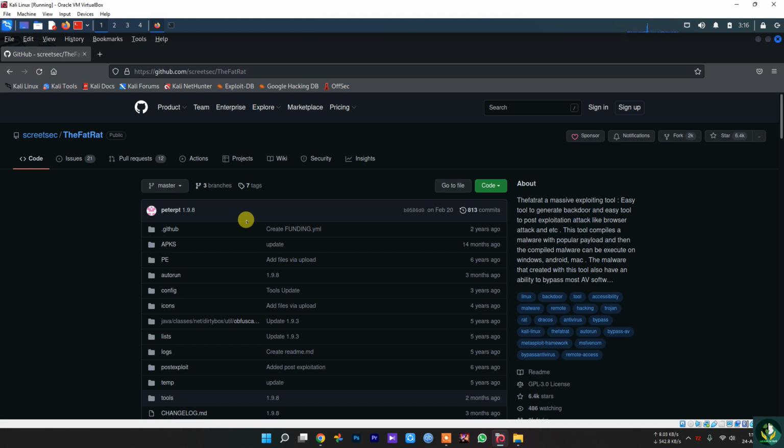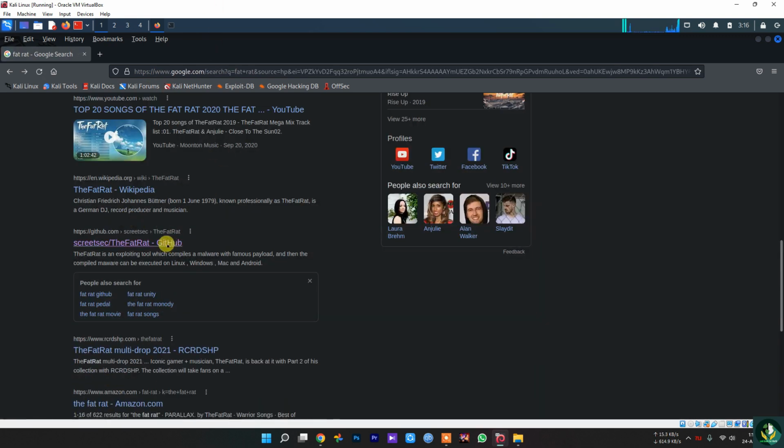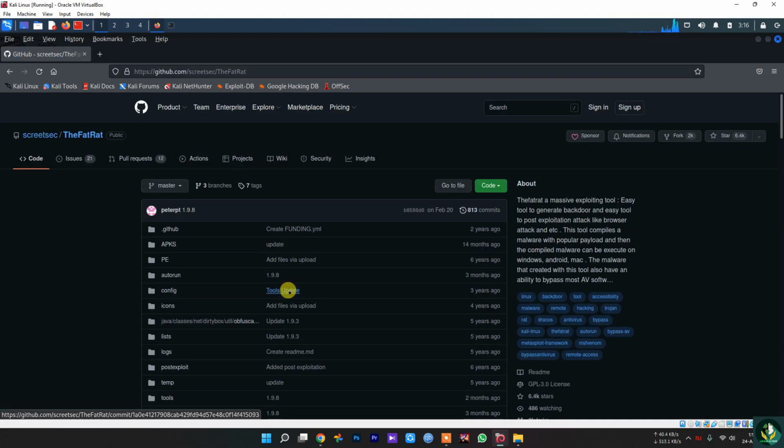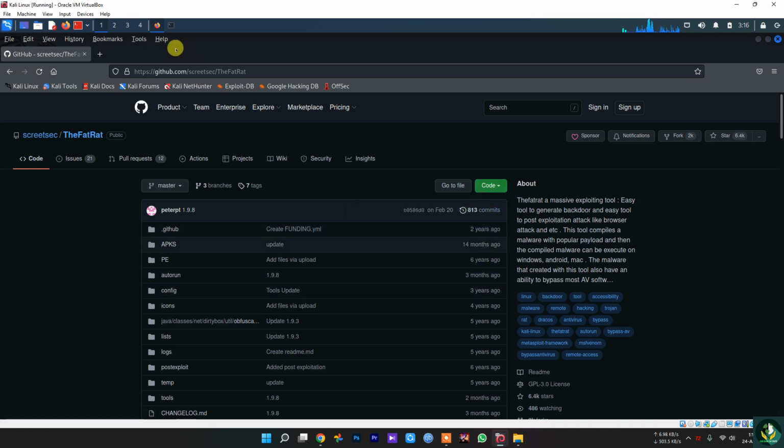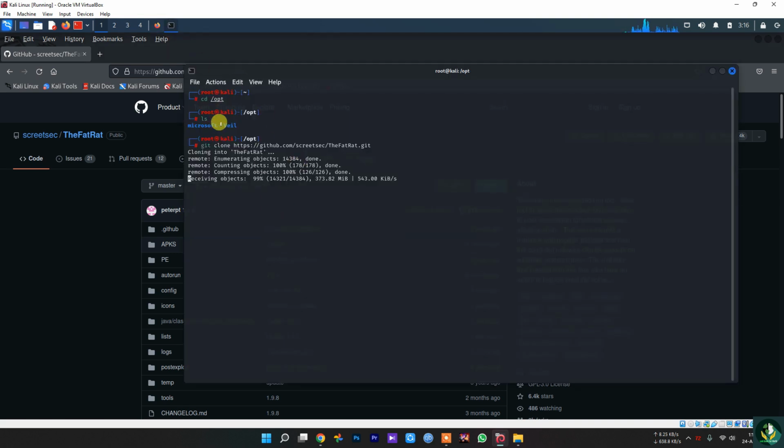Kali Linux. So first thing you want to do is go to their website, which is the GitHub, and just Google search for FATRAT and it will come to this website. As you can see, just visit this website. And as usual, as previously, just copy this git clone. Then after that what you have to do is just go to this opt directory where I will be installing these tools.